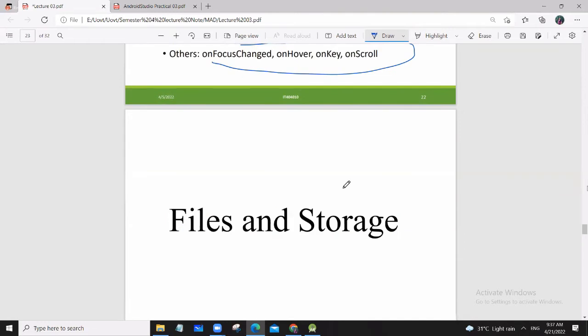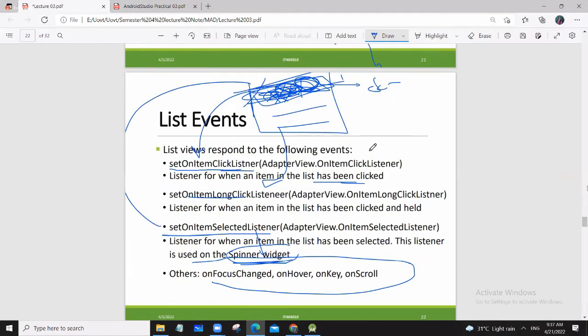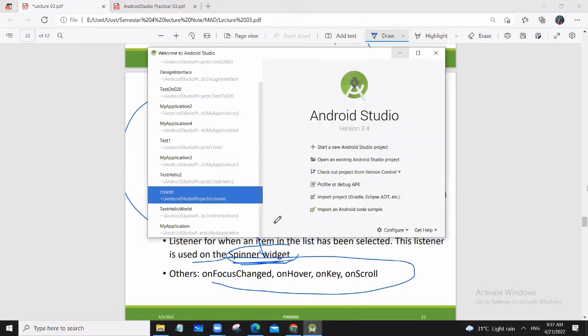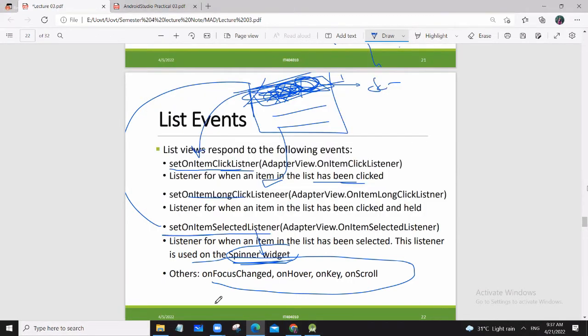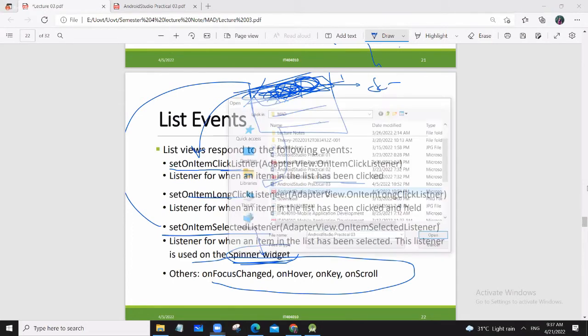Let's discuss files and storage next week. Let's do some practical session. I'm going to give you a practical guide. Wait, I'm going to share the practical guide. Practical guide number 3.